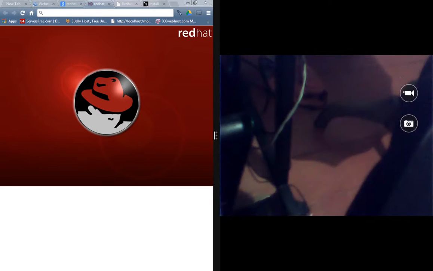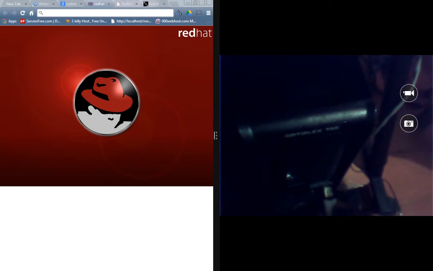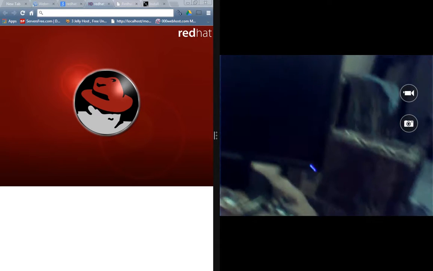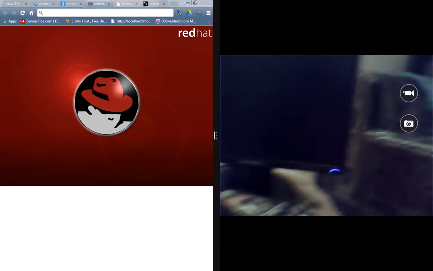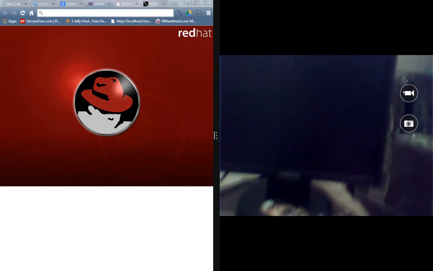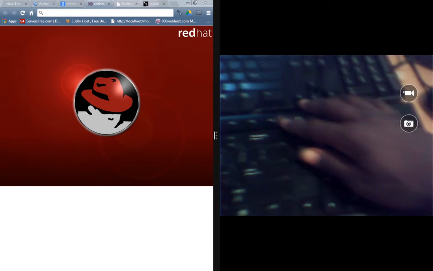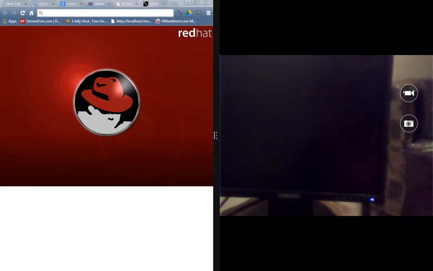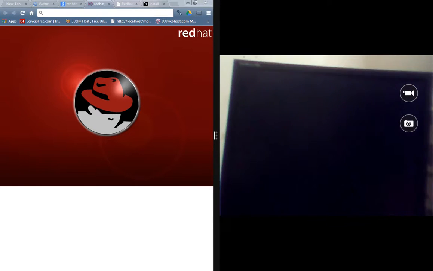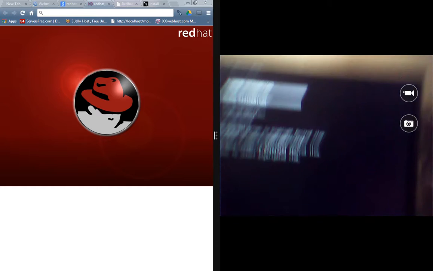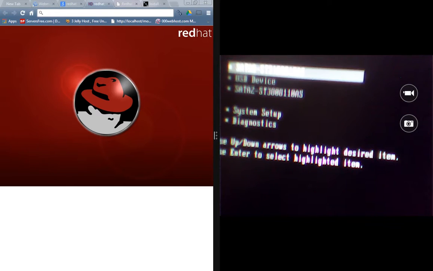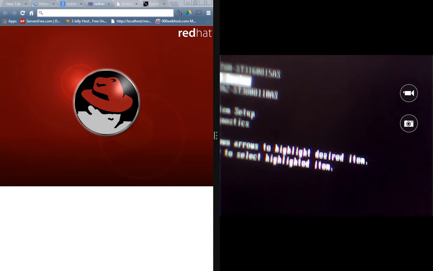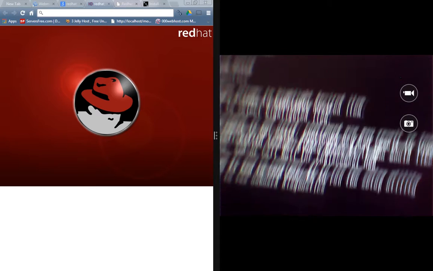Okay, we plug it back in. Look back at the screen. We turn the PC back on. On the keyboard, we're gonna press F12. I'm pressing F12. You see? Okay, we got there. SATA, USB, SATA 2, USB. Hit enter. A prompt is gonna come out.